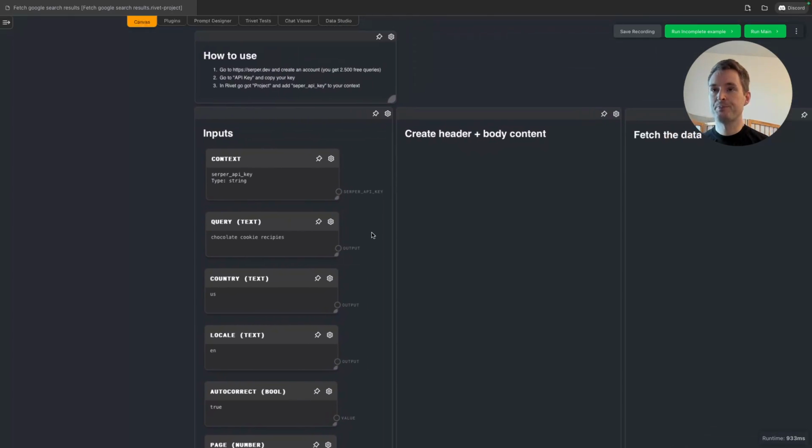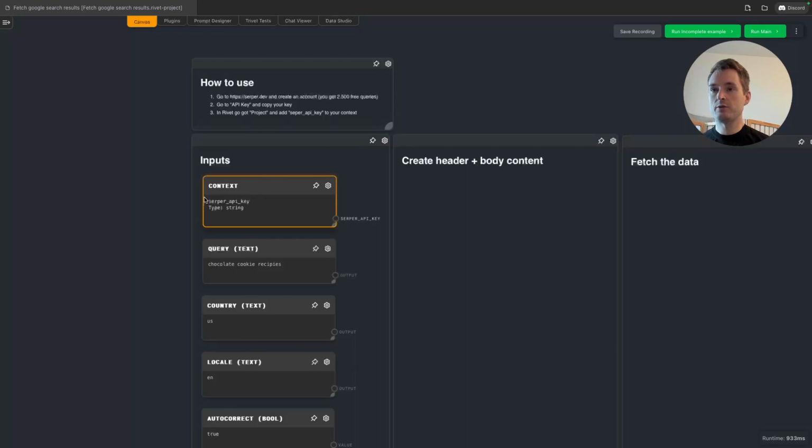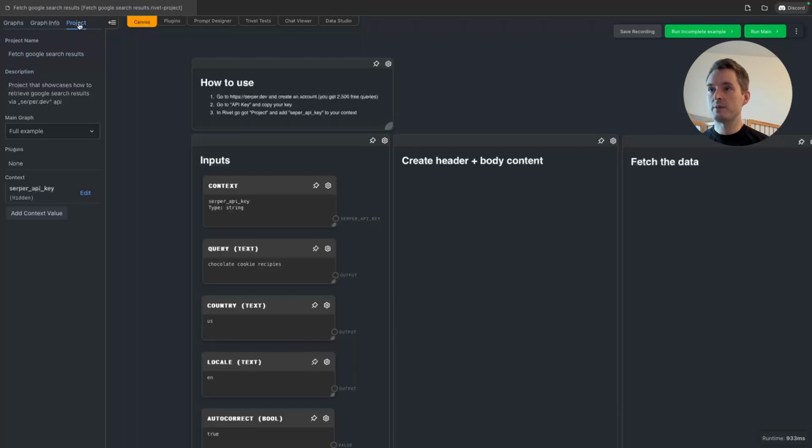Pretty straightforward. Now, the one thing we need to adjust is this here. This is the serper API key. And for this, we are using the context. The context is a pretty interesting thing because basically you can go to the project setting here and you can set some additional variables here that not everyone is supposed to have. So I set the API key in here, as you can see.